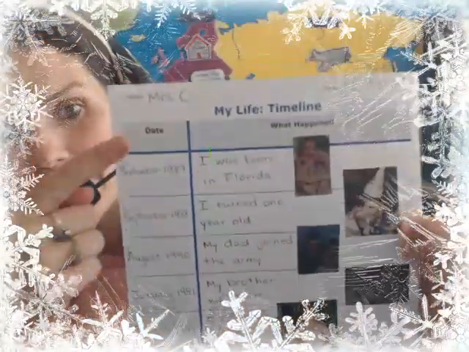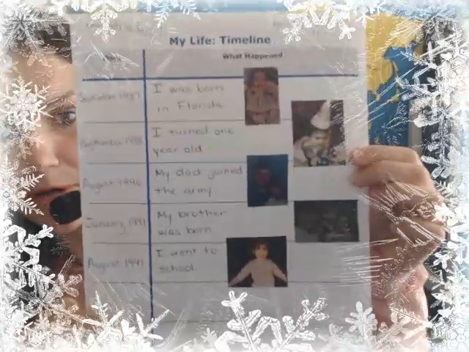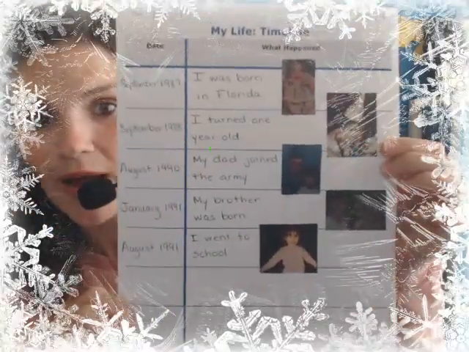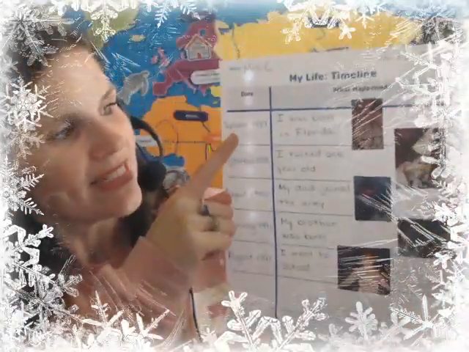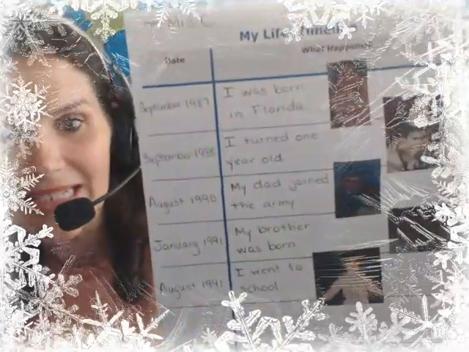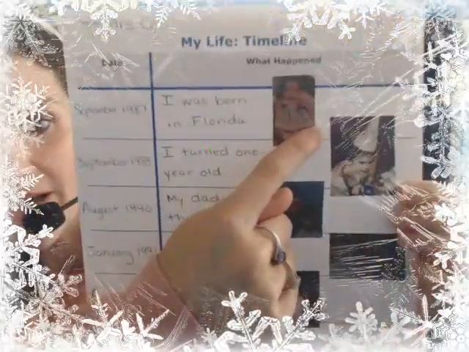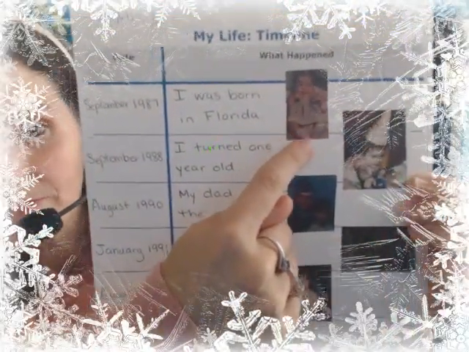I did print mine out. I put my name and the date at the top. Remember, you can make something just like this if you don't have a printer. That's okay. So here's the date, September 1987. I was born in Florida. There I am as a little baby.